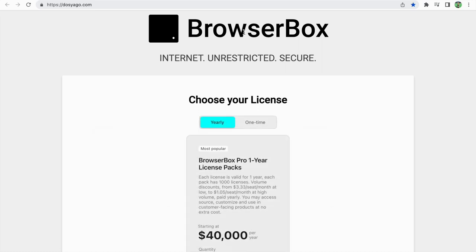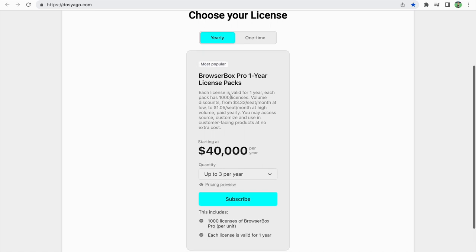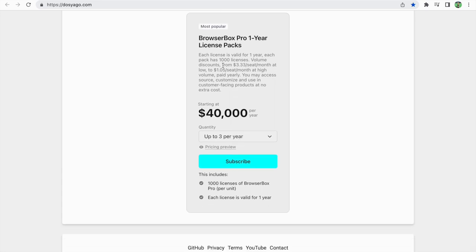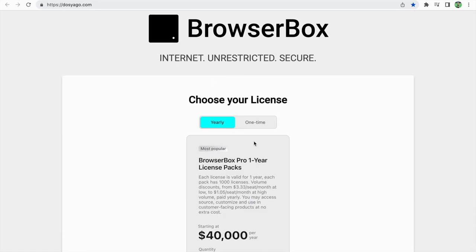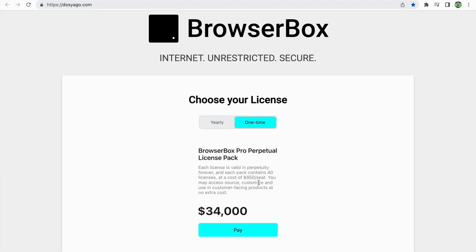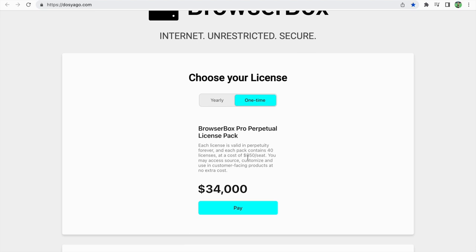So just our very simple BrowserBox license purchase website. You can see we've got our payment processor integration right here. And the pricing is cheap per seat, but you need to purchase a lot of seats. But there are volume discounts. So the minimum is 1,000 licenses if you want to pay yearly. And then you can also purchase perpetual licenses as well. In that case, the minimum is 40 licenses. And there's a higher per seat cost, but you don't have to renew the license every year.